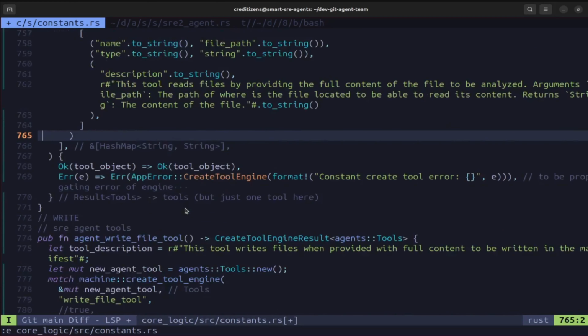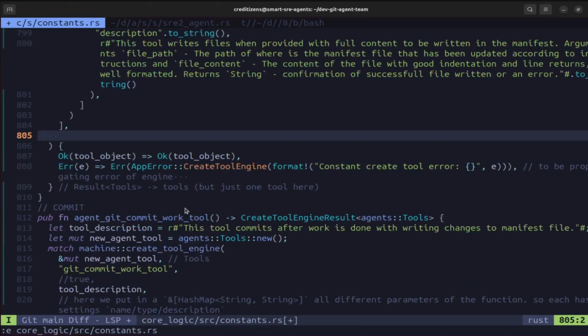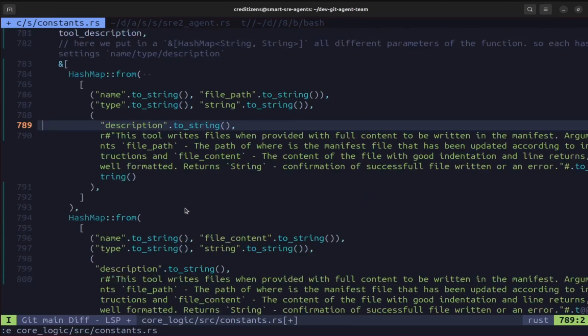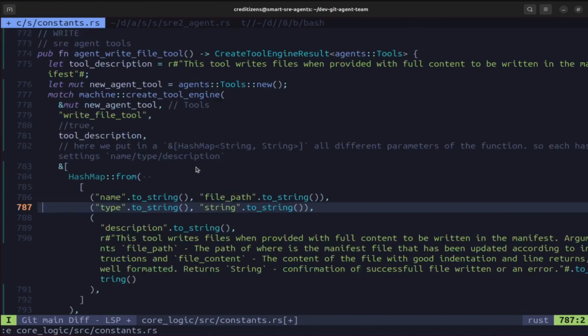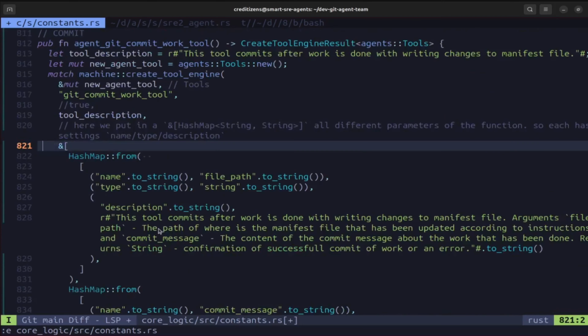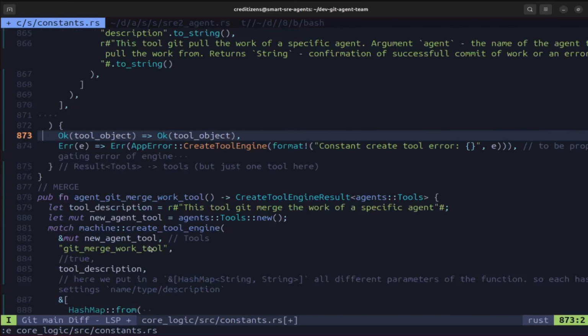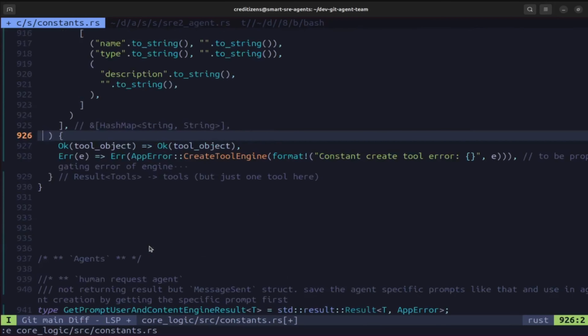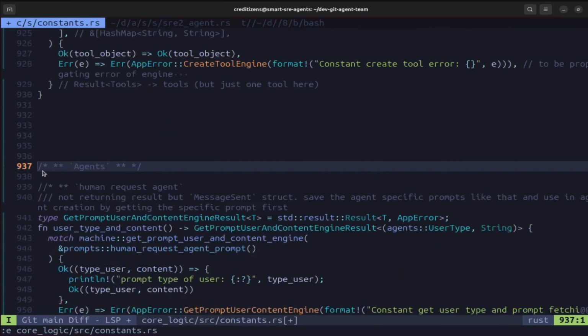So there are big factories to create everything. And here, for example, for each tool, you need to say what's the name of the parameter, the type of parameter, and the description. So all the parameters are in the payload, so that it knows how to use those tools.